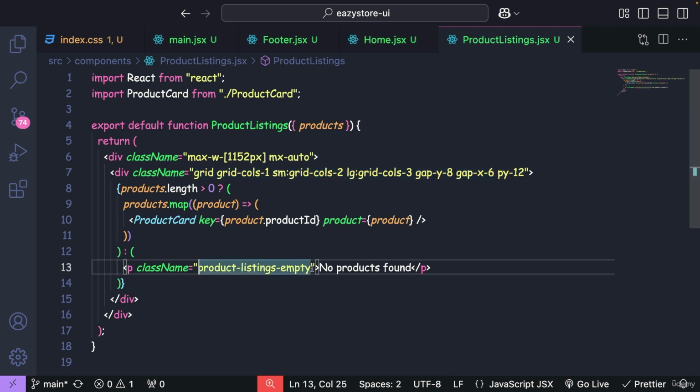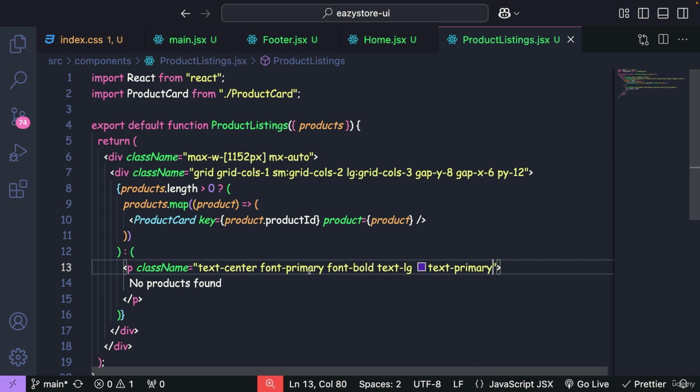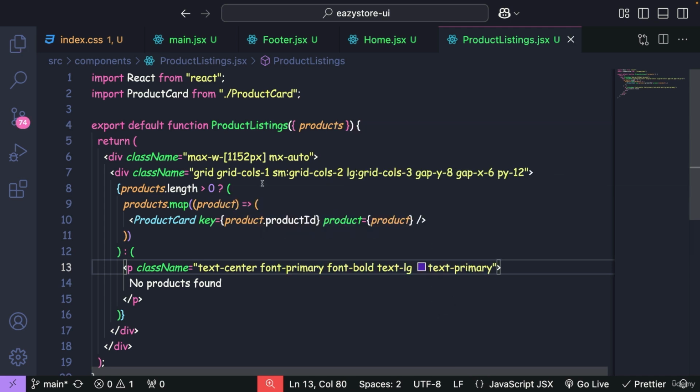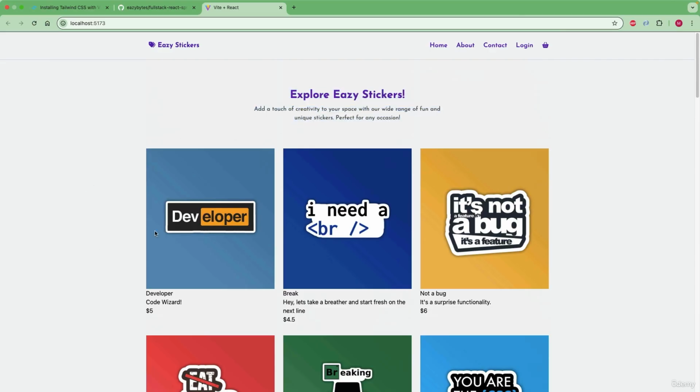Towards the end, we should also style this paragraph, which is going to be displayed in the scenario where we don't have any products to display. Let me mention the class details as text-center, font-primary, font-bold, text-lg, and text-primary. With these changes, if I go to the browser, the application is good, but there is no animation, there is no styling for these product details. As a next step, we should style these individual products as well.